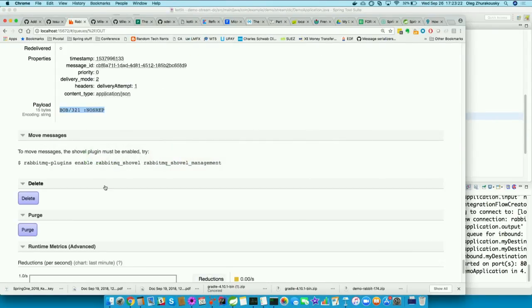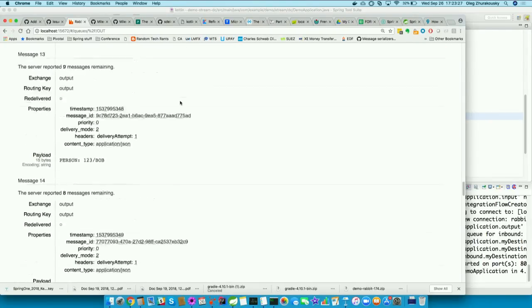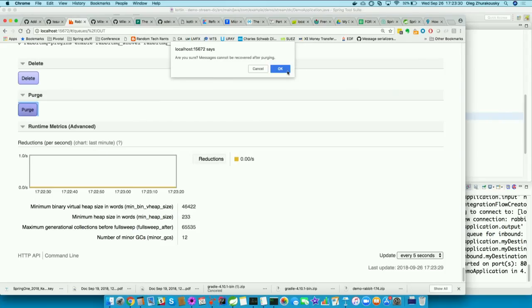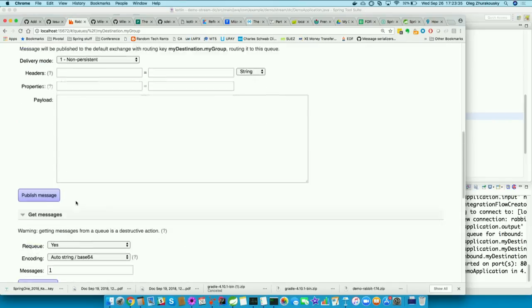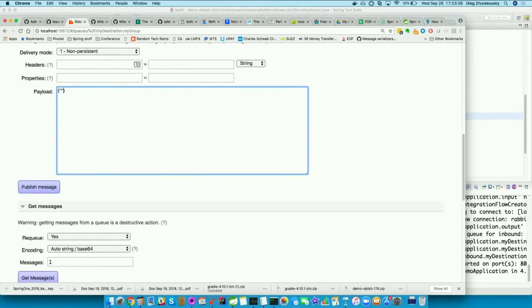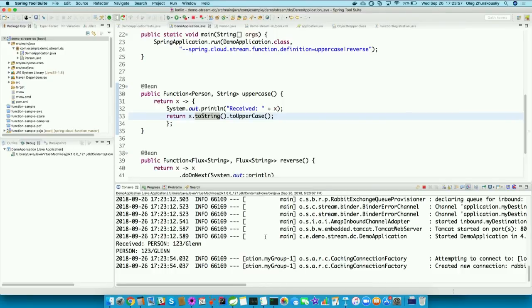So, all right, let me just purge it, because this is just purge, okay. So queues, we're going to send a message. Yeah, I saw that. All right. Yeah, so we got the person, sorry, Glenn, username.